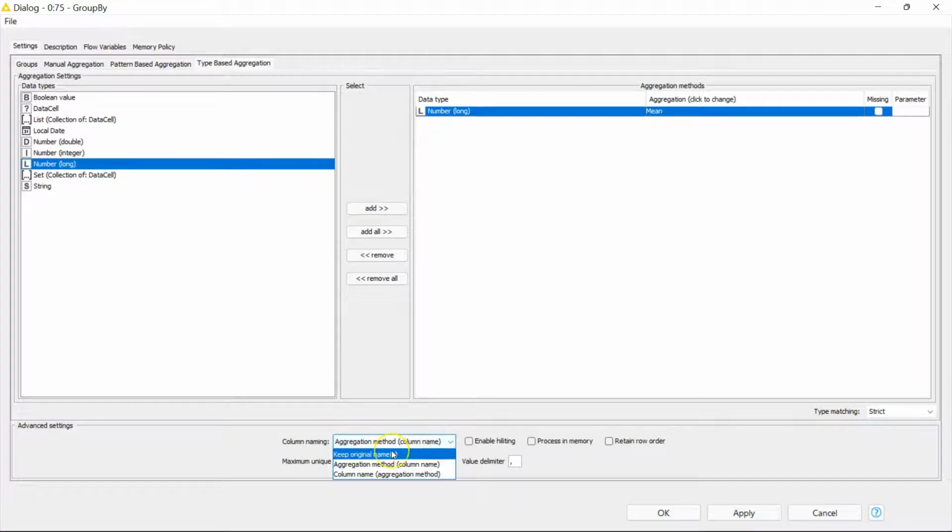Or you can decide to keep the original name. Sometimes this works if the group is, you know, your final node, but if you join it back to the data, it could look a bit confusing, although KNIME does change the name a little bit when you have the same column name. But if you want to keep track of what aggregations you've done, it's best to go with this one. You can process in memory to speed things up, and you can decide to retain the row order.